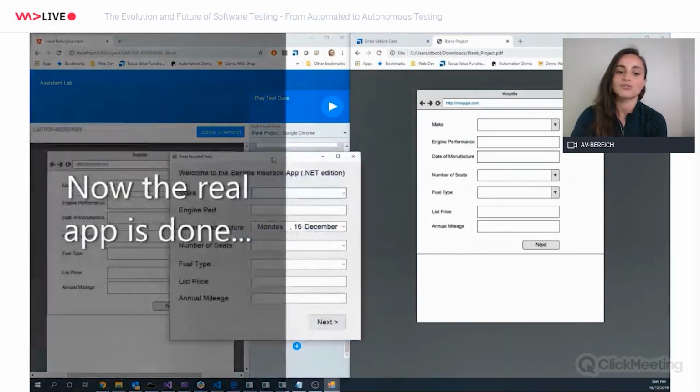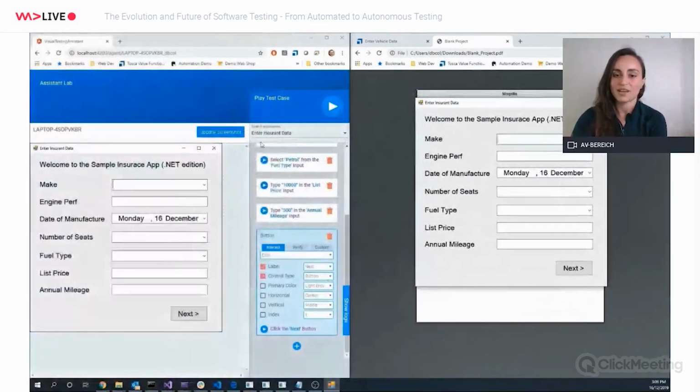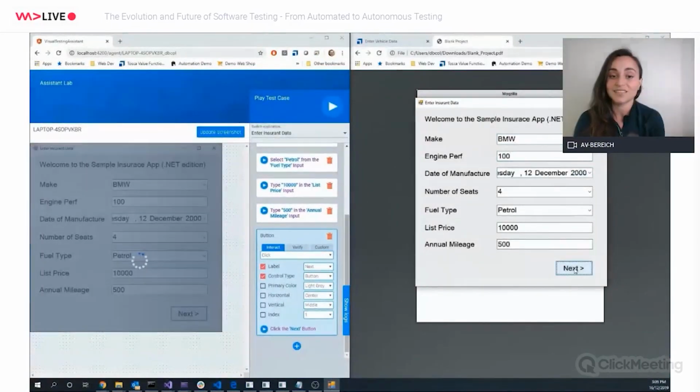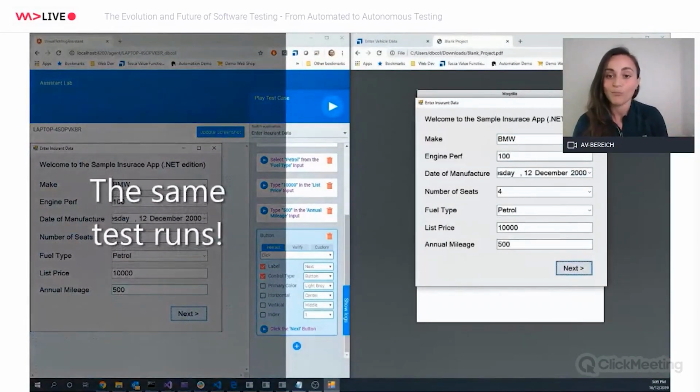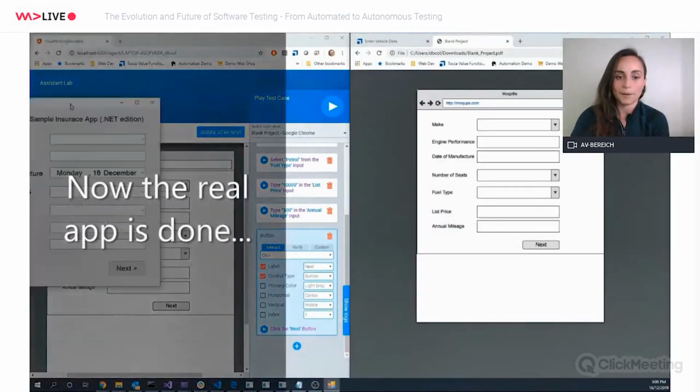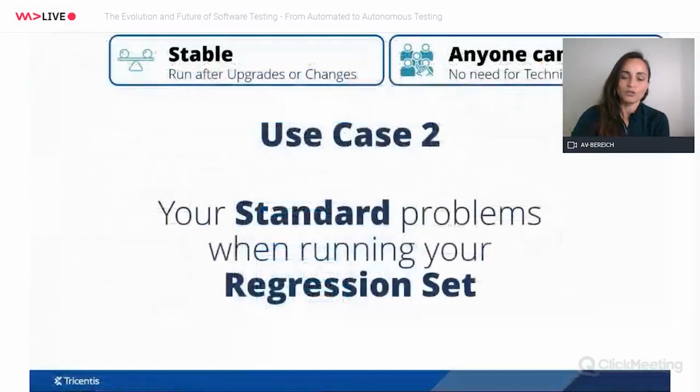It really just takes visual clues as an input and performs the automation on those visual clues. Then you can go further and say, okay, now the real application is finally done. We have this old .NET application. We run our tests there, and the same test case that we created on that mockup also runs on the finished application, which is really cool.